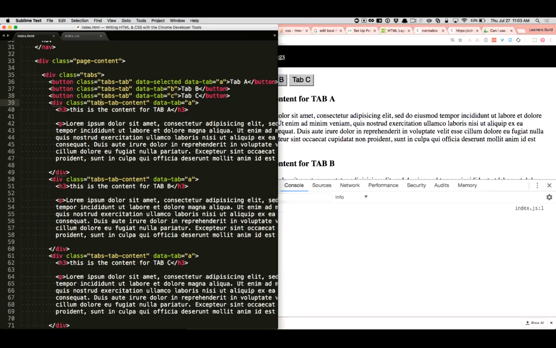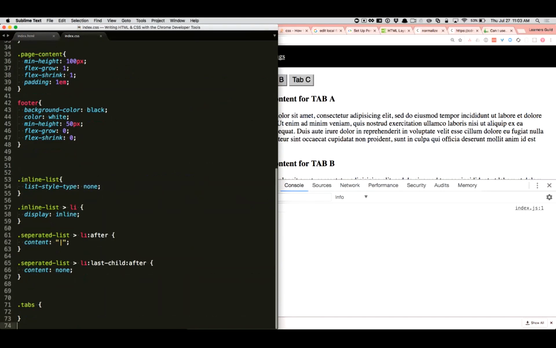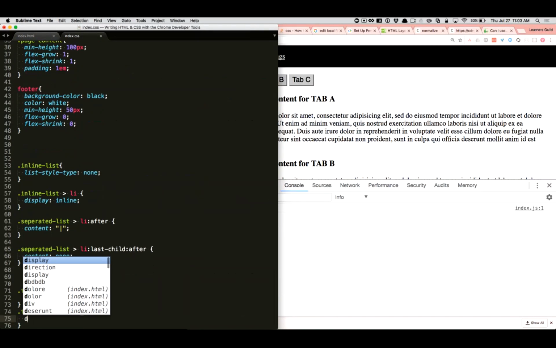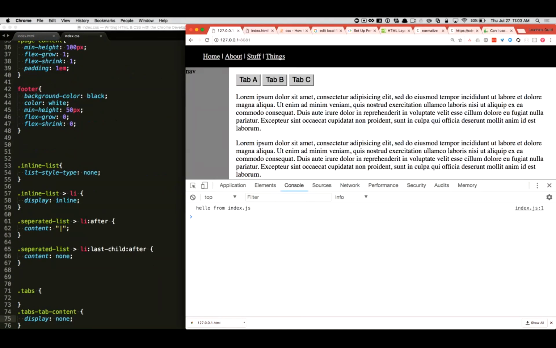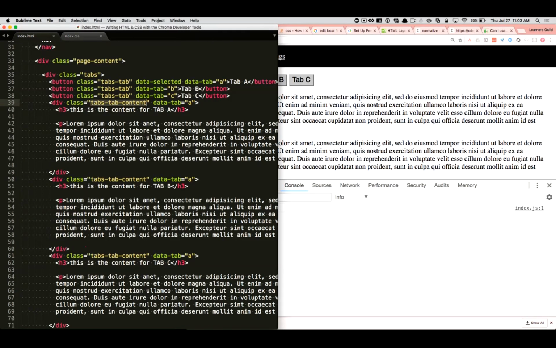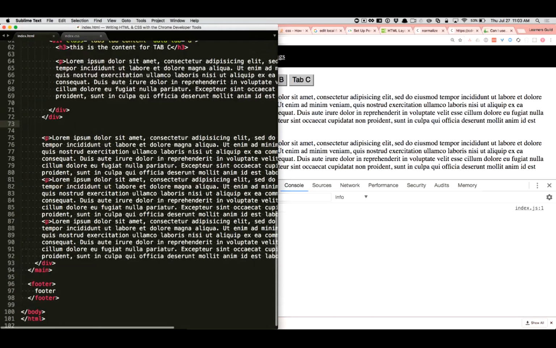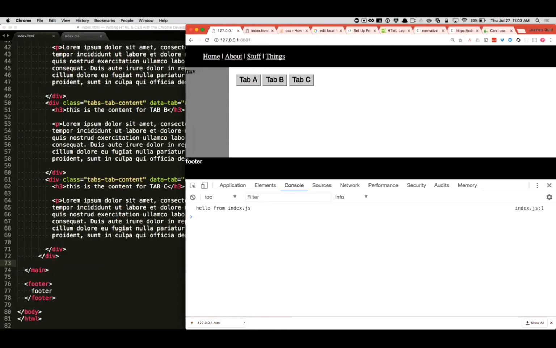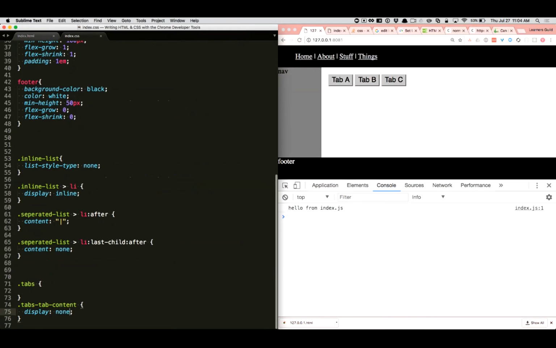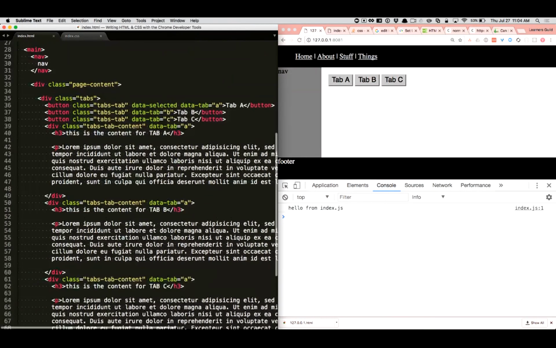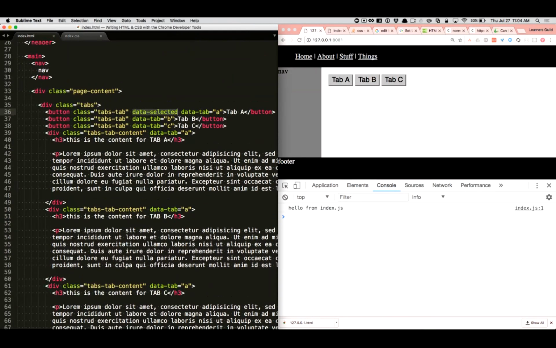Any of the tab contents, I'm just going to start with a good old display none, so that none of them are displayed. And just to be clear, I'm going to get rid of these other p tags. Cool. But one of them is going to be selected, so I'm going to start with one of them open. So I'm just putting a data-selected.